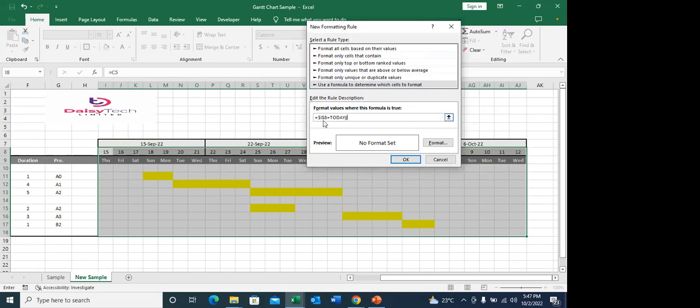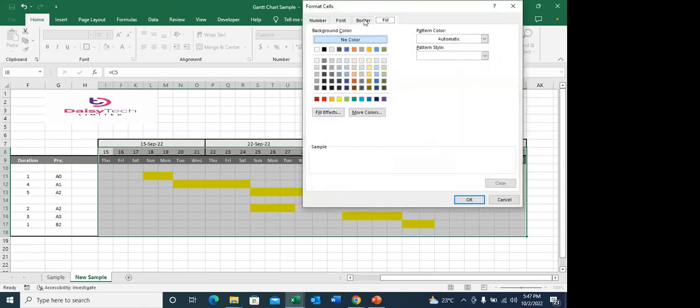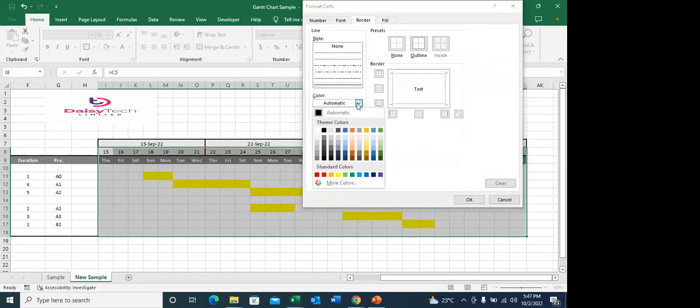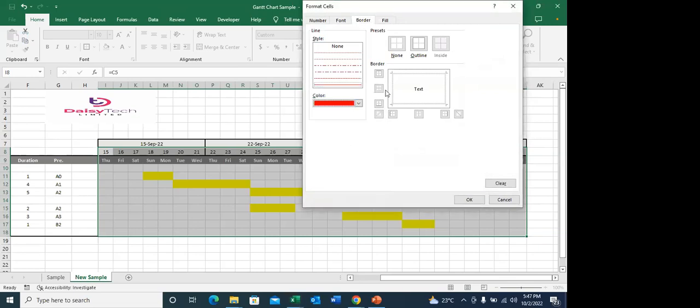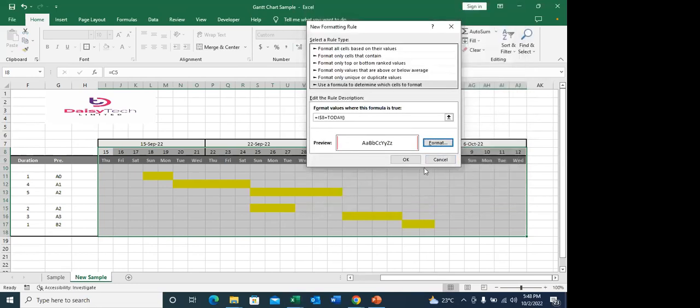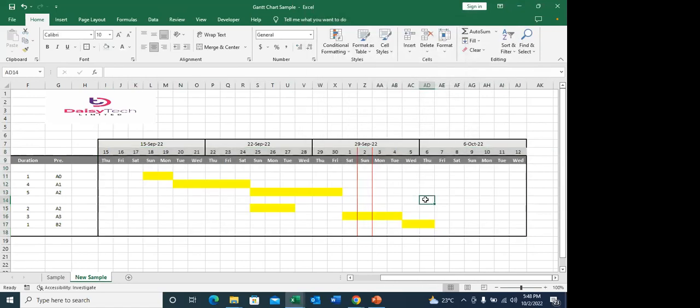Okay, and I also want to make sure that I allow my formula to move along that row. So I remove the static sign in front of the cell I, and then I click on format. I want to fill it with borders. I want to see red borders on both sides. And then okay. And okay, good. Can you see what happens? It identifies today's date on my Gantt chart.